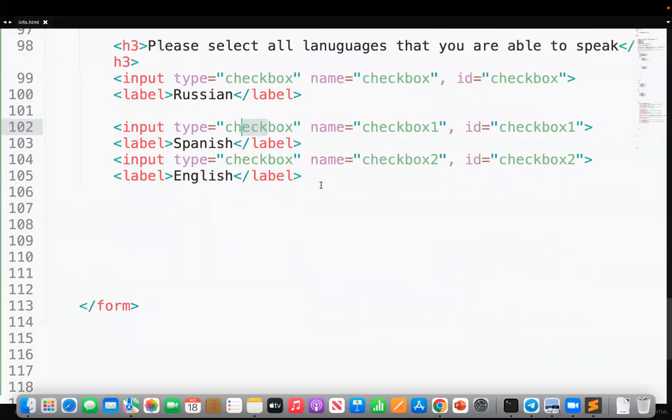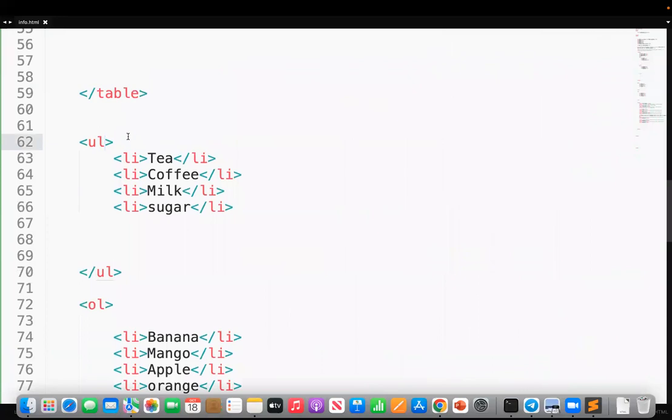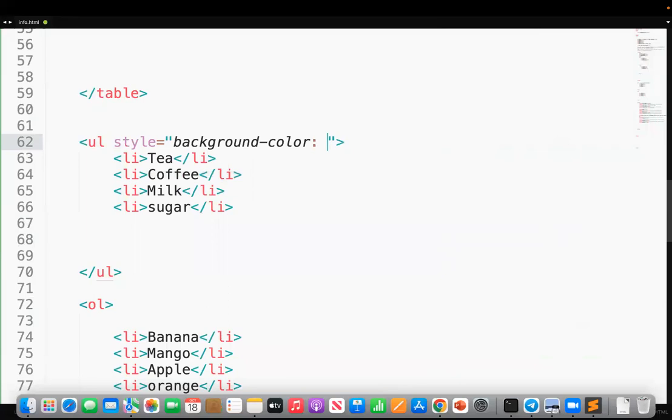Let me show you a little bit of CSS. As I told you, an attribute usually comes in the first opening tag. So this keyword is actually style. This is CSS, another language that's used for formatting and styling. So I say style, and this is pretty easy. Then you see background-color. I'm going to select pink, right? So now this list element, the color is going to be what?